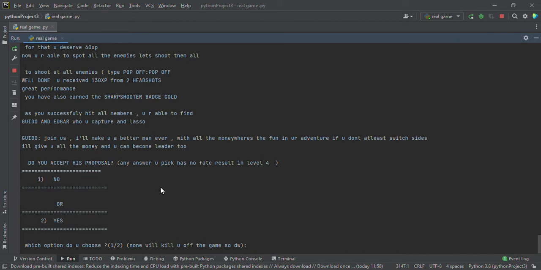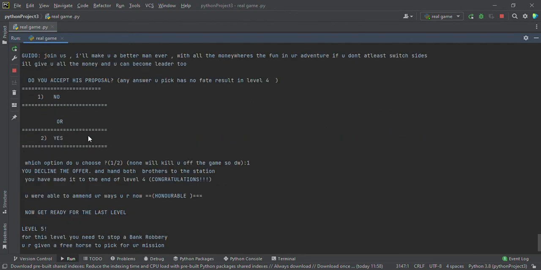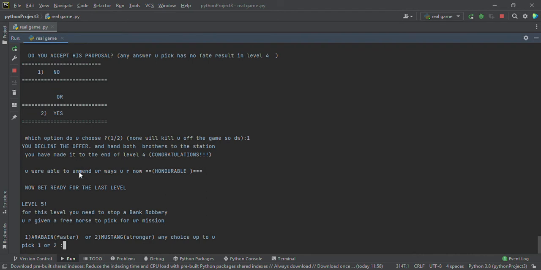So I'm gonna go for whatever path. I'm gonna just say no, I'm not gonna accept this offer, like I was going through pressing one the whole time. So press one, and now you are into another path. Everything here will be different from what somebody who picked option 2 would get. So here we're level 5, it congratulates them and shows them that they're honorable.